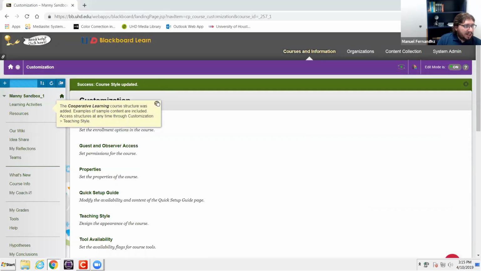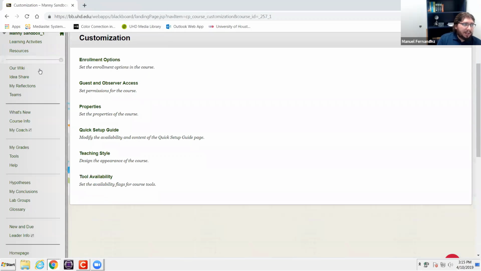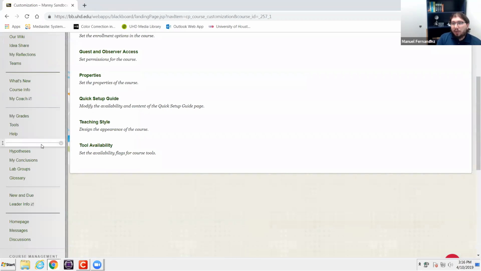You can make some changes. So you could, for example, keep the wiki. You could keep the idea share. You could delete the coaching area. You could delete the what's new area, because you already have something called the new and do section. So that's up to you.